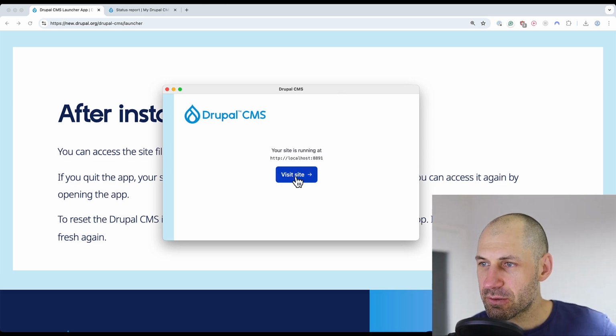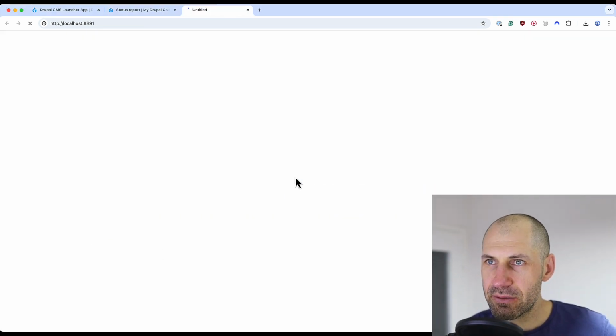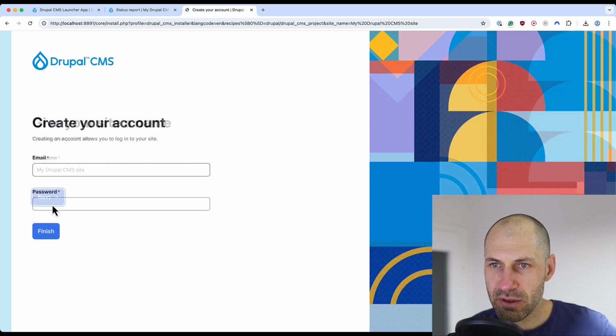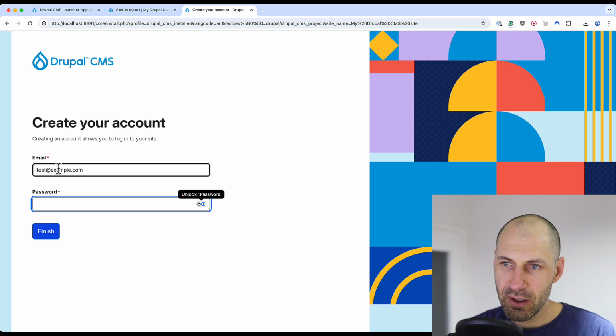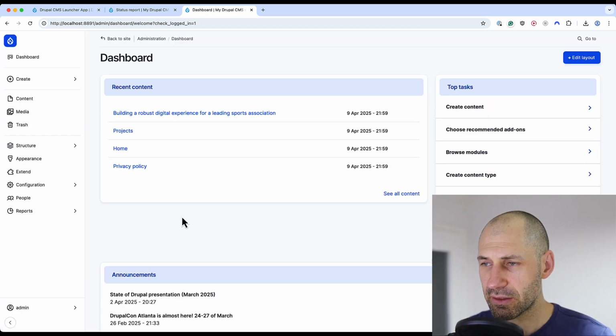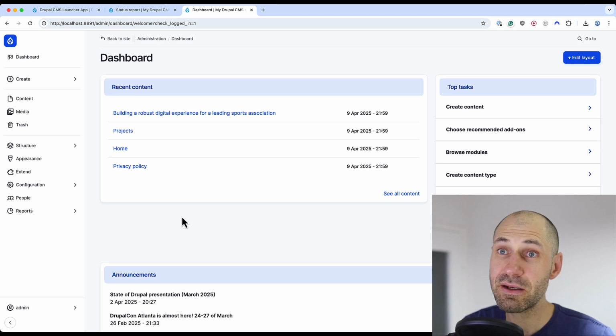All right, so we've got this visit site button again. We click on it, it takes us back to the installer. We just go ahead and reinstall it. Again, I'll just put in the same. And now it's just going to install Drupal CMS again. And there you have it. Another Drupal CMS site has been installed.